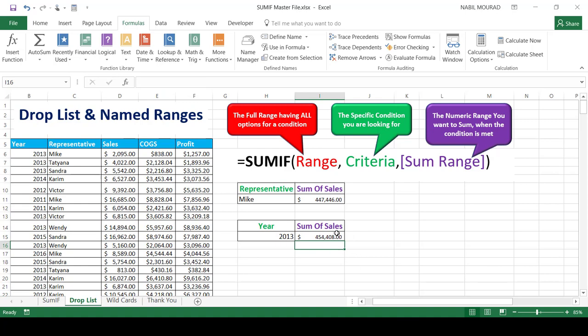It's a beautiful function that combines the functionality of data validation and named ranges. If you want to know more details about creating drop lists and data validation, I encourage you to watch my video tutorial, 25 minutes about data validation from 0 to hero.